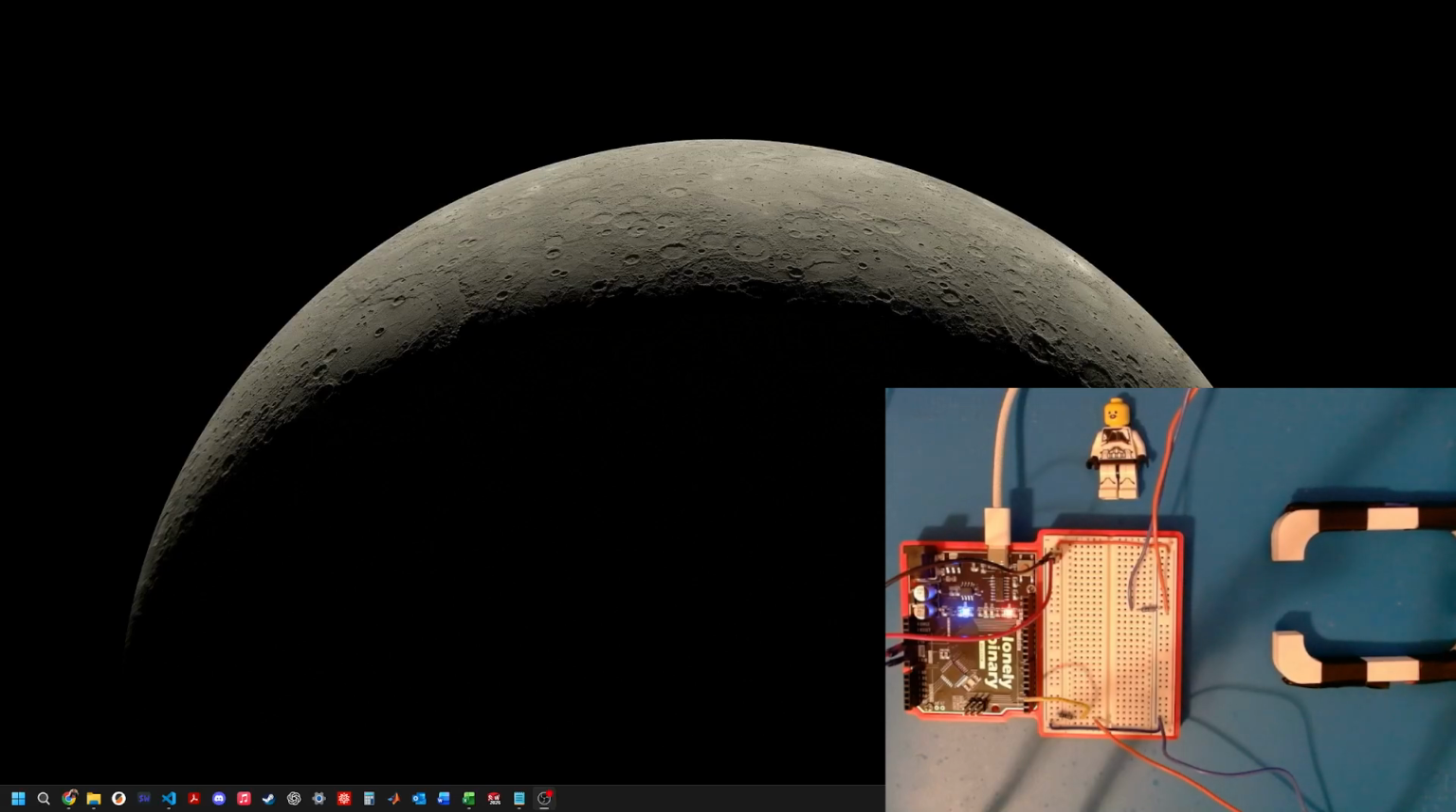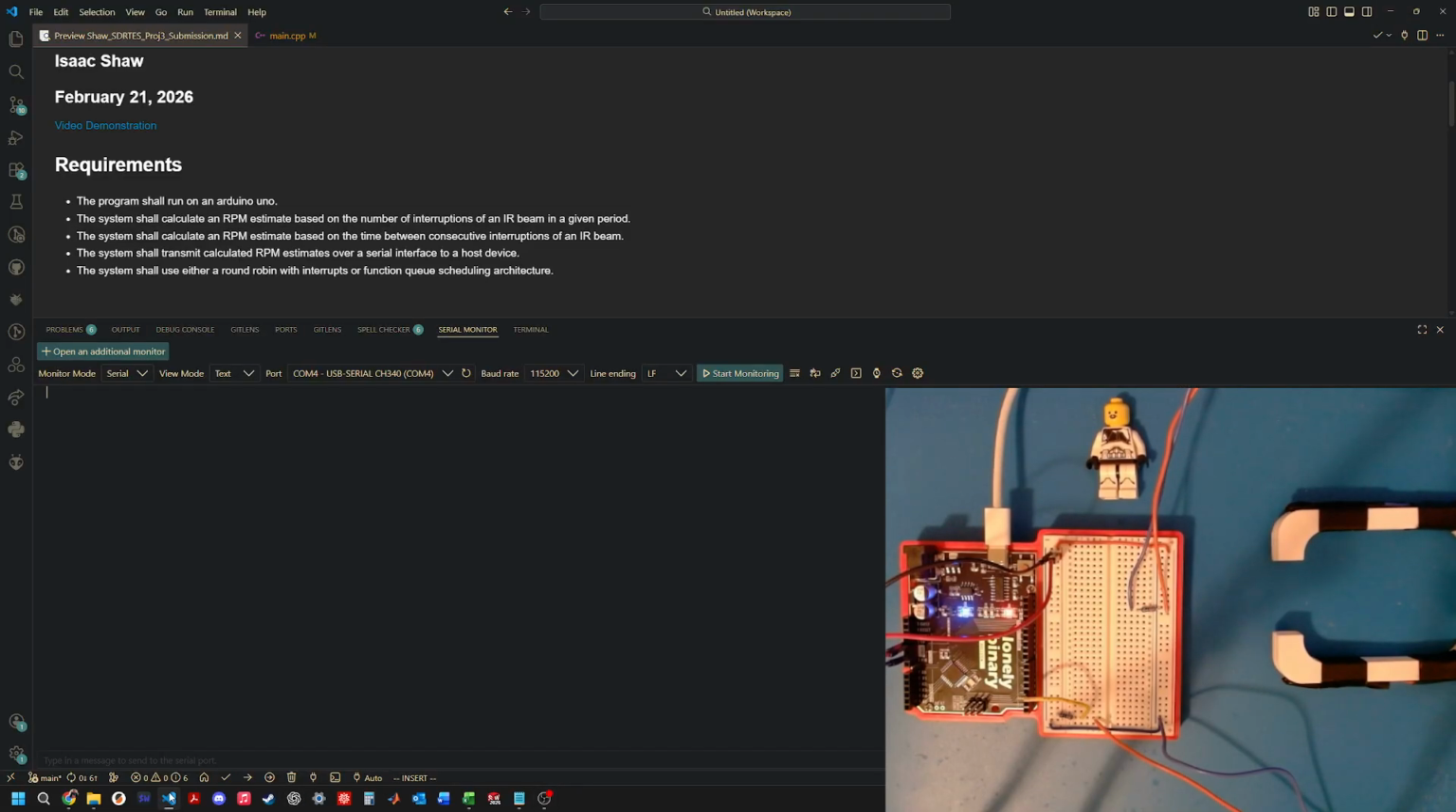Hello, my name is Isaac, and this is my demonstration for Project 3 of Software Development for Real-Time Embedded Systems. This project implements a simple tachometer using an IR LED and photodiode. Here in VS Code, I have my requirements that were derived from the project description.